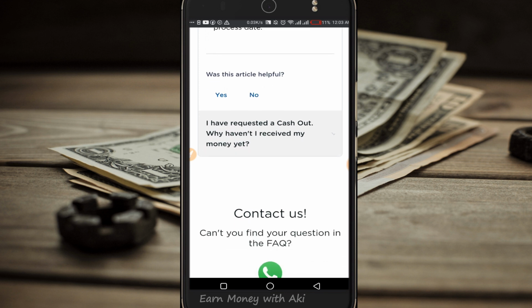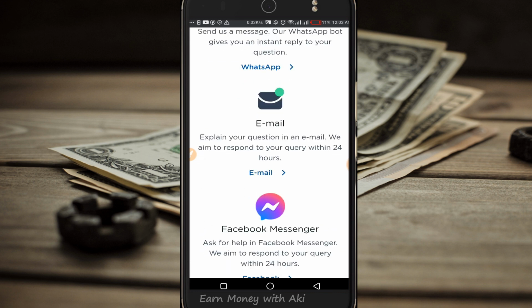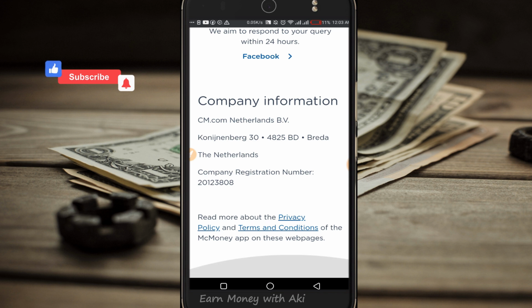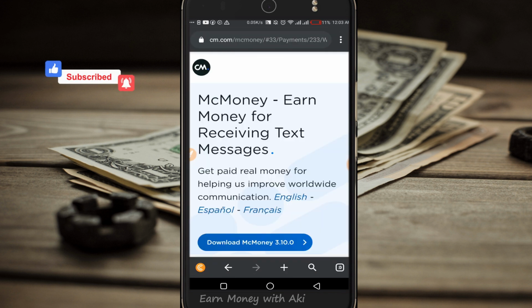They process all payment requests once every 4 weeks. On a Thursday, the app shows you the process date. The money will be visible in your PayPal account the day after the process date.